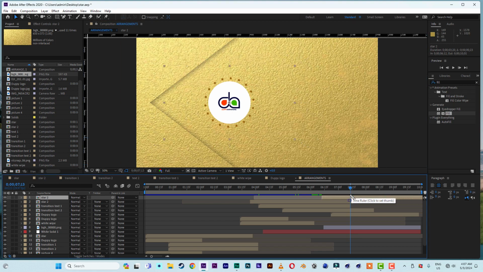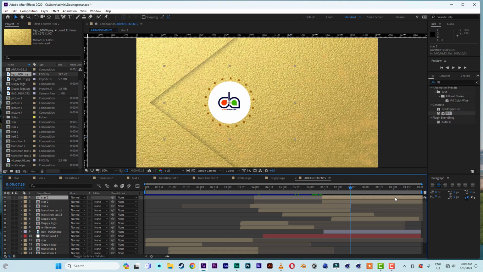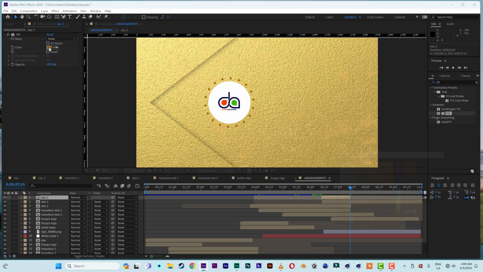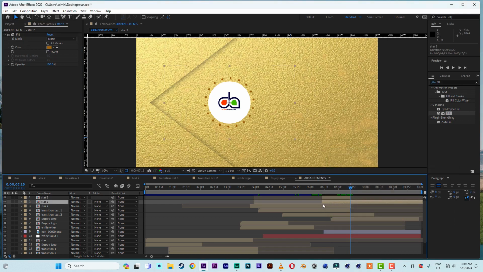So let me split this. Let me just duplicate this one. So let me drag this one in a bit and let me see something here. So this one, what I'll do is here, the top one, I think I'll change the color to white. Okay, I'll change the color to white. So this one, let me drag it in so that it will cut it here.